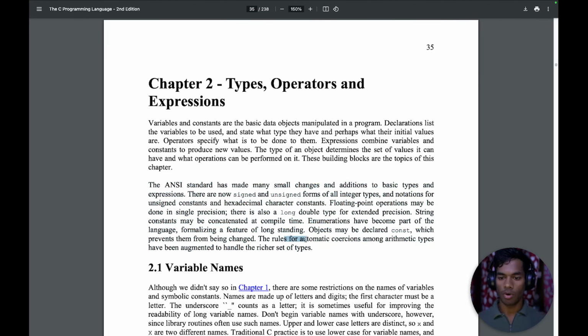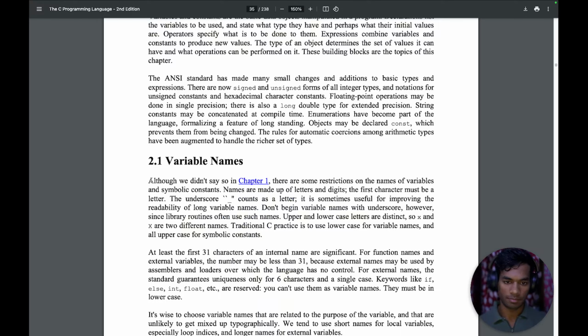The rules for automatic coercion among arithmetic types have been augmented to handle the richer set of types. So a single arithmetic operator can be used for different data types automatically. You do not have to do anything.